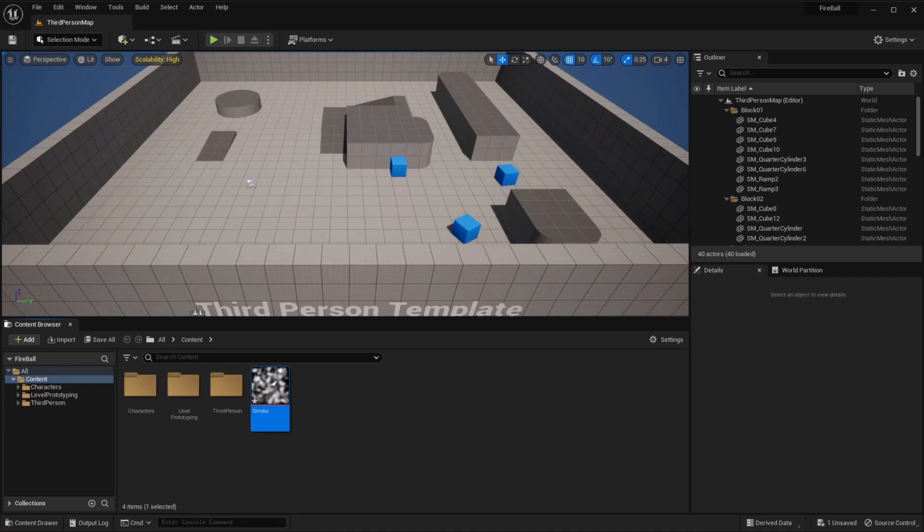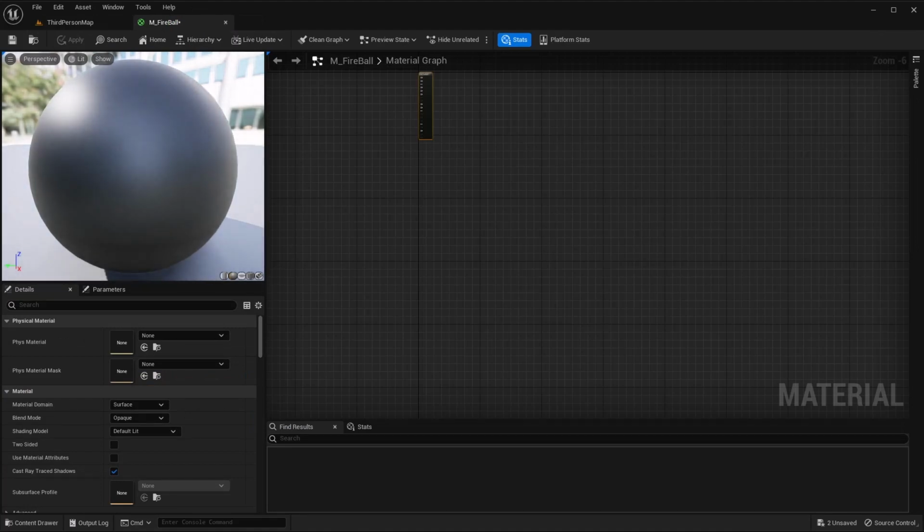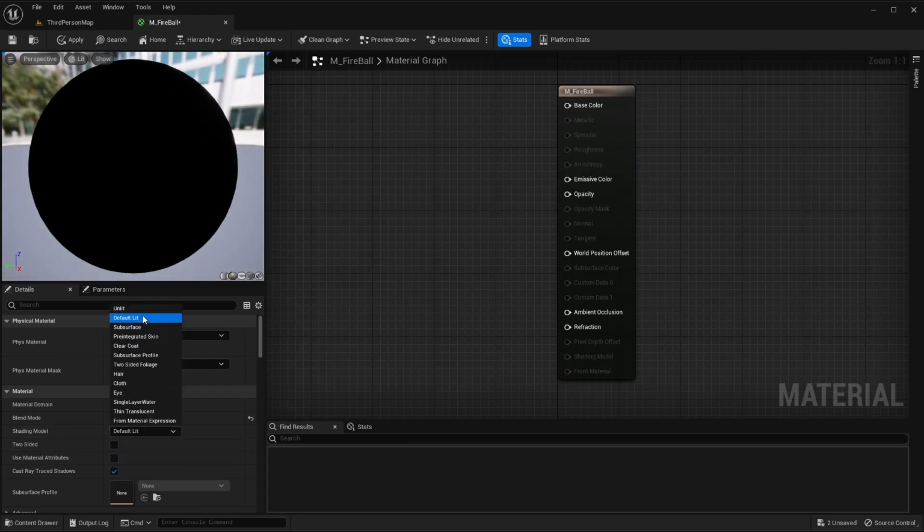From here, we want to set up a material so we can use this. So right click, make a material. And the first one I'm going to call M Fireball. And let's go ahead and open that up. To start with, we want this to be translucent so we can use opacity and this emissive color. So if you highlight your output, come up to blend mode and go to translucent and shading model, do unlit.